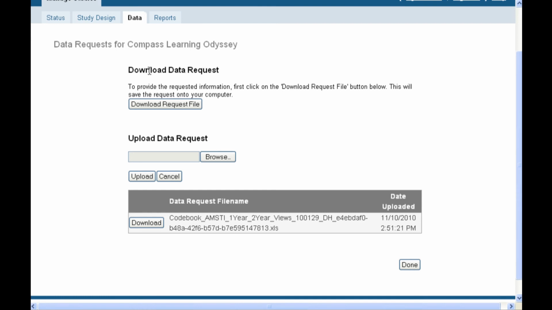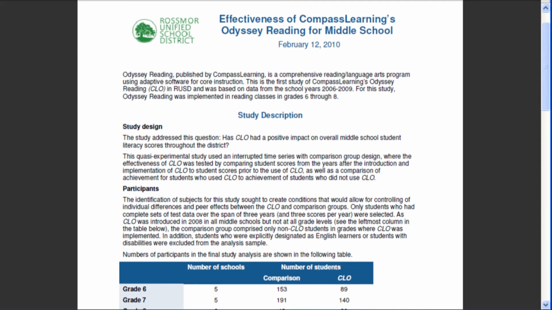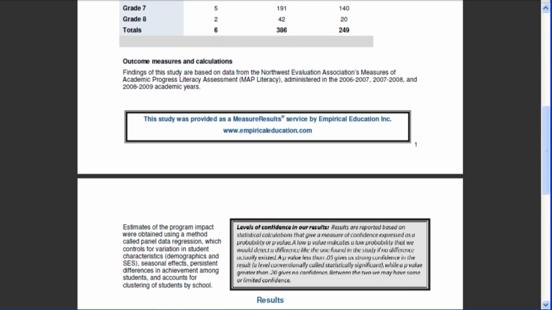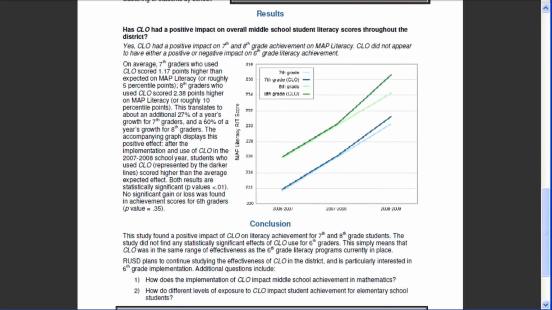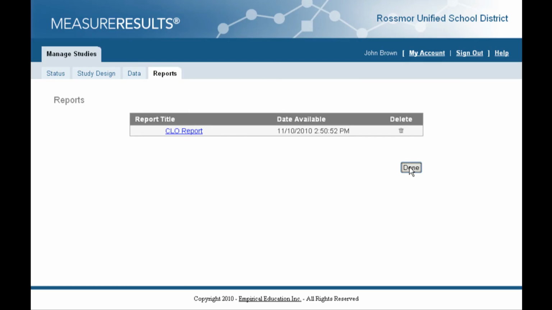Once the data has been uploaded, the MeasureResults system will check it for accuracy before analyzing the data. Within a few days, the system notifies me that a report is available. I'm now able to go to the Reports tab to download and view my 2 to 3 page confidential report. At this point, I've received the report and the study is considered complete.